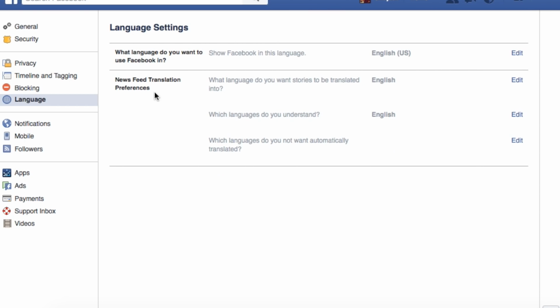After that, if you want to translate the feed that you get into some specific language, you can change that as well. Which language do you understand? A whole bunch of different things. Anyways, that's how you do it on a PC or a laptop. And now I'll teach you how to do it on a cell phone device.